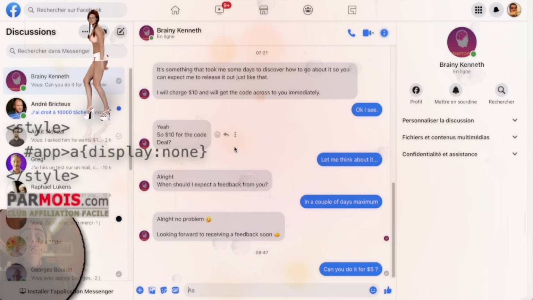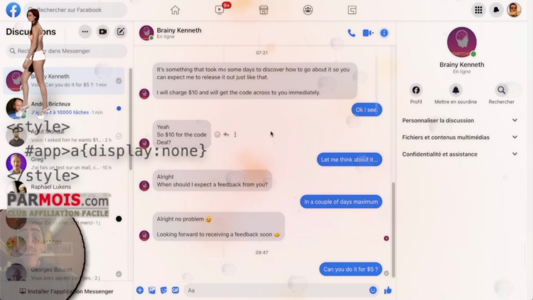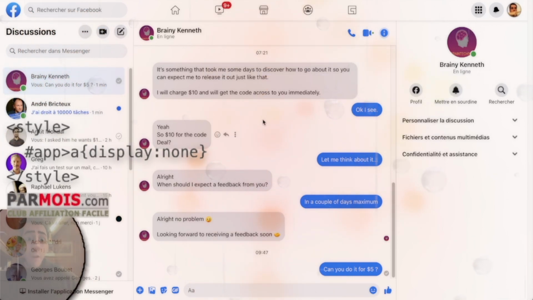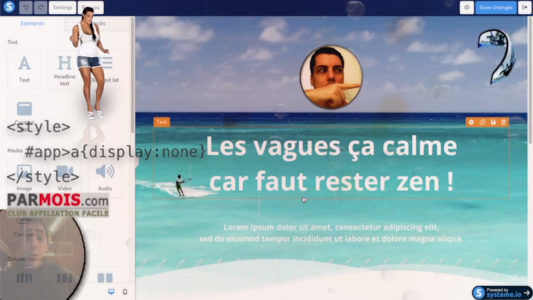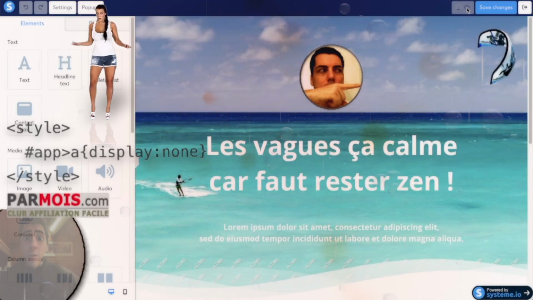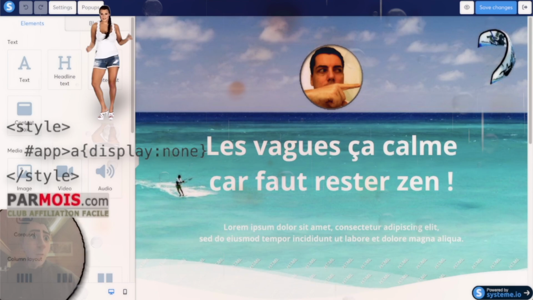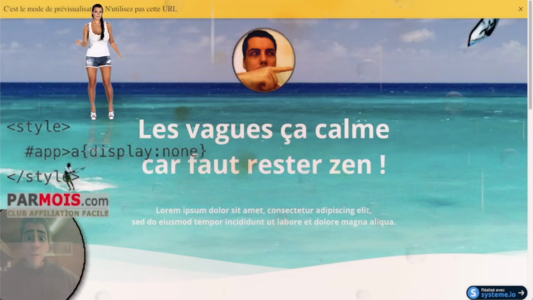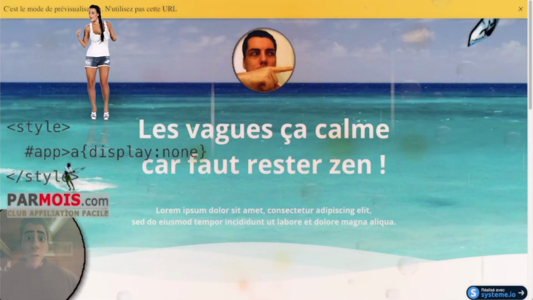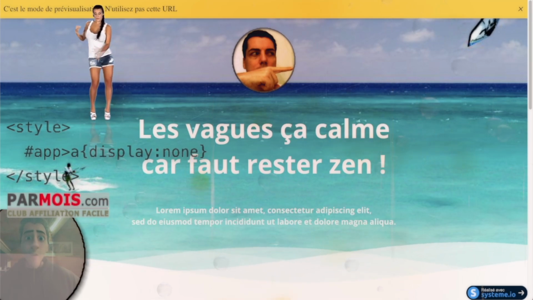But it's a joke. So this Brainy Kenneth, if you see him around, don't talk to him because this is crap. You can see that the code is very easy. So here, you see, I'll do a test. So let's try this one. Okay, you can see it. So here it's in French, but the same.